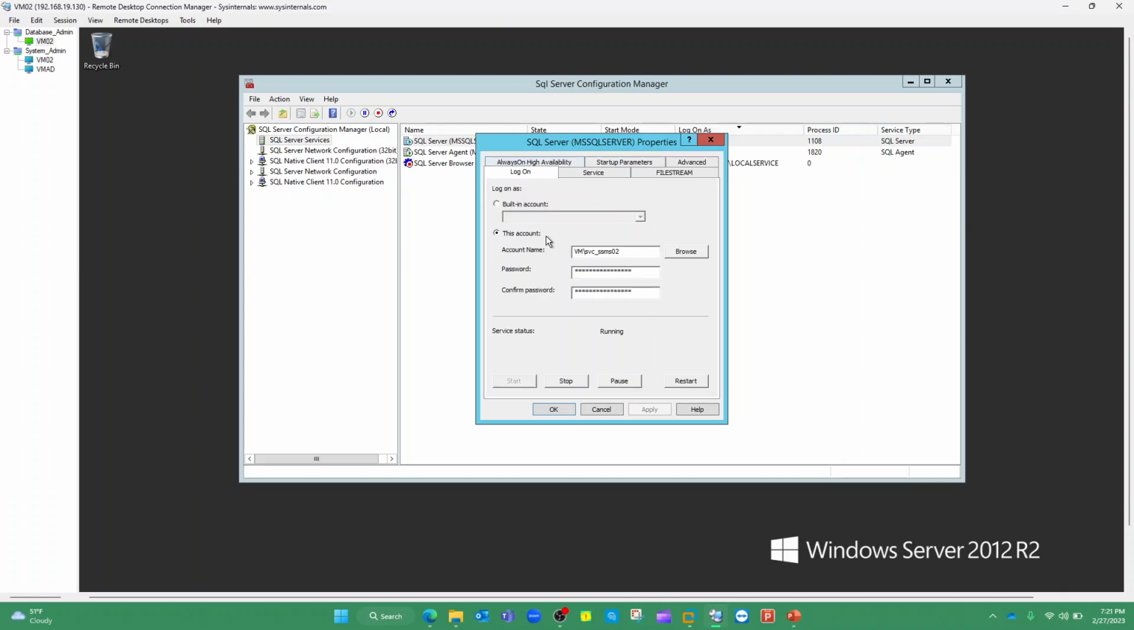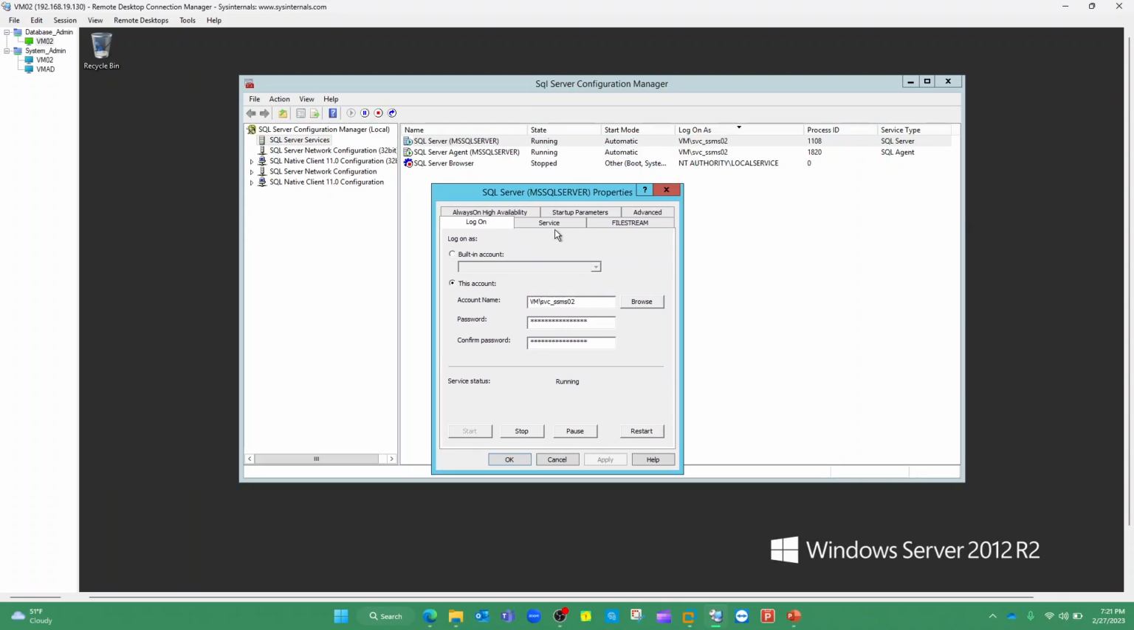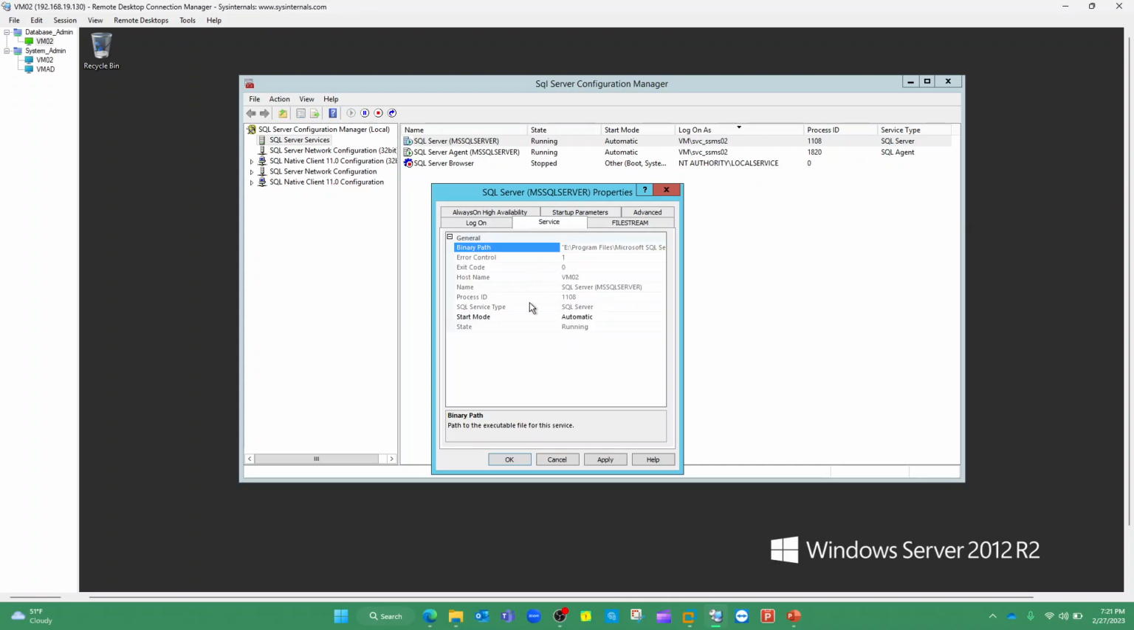Okay. If you need to change the service account for one reason or the other, this is where you come to change it. Just click browse and find that Active Directory account and change it. You can also change the start mode here. If you want to change it to manual instead of automatic, you can do that here. If you want to disable it, but don't disable it. If you disable it, then you lose access to your engine.